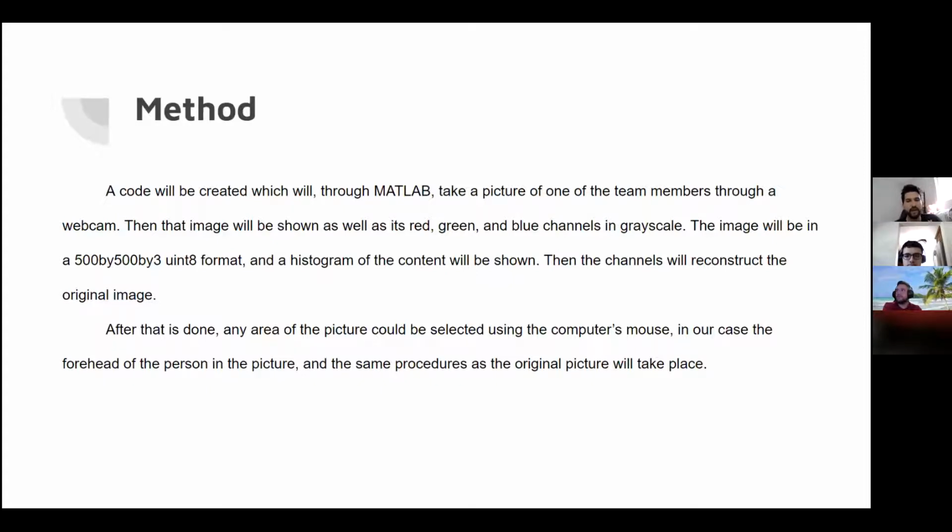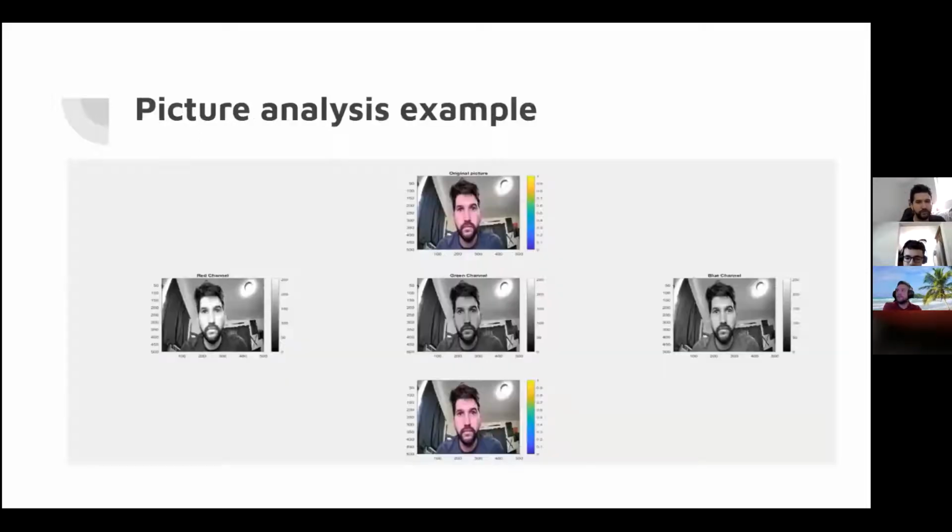And then we also did a region of interest. We made the code so it can pick a region of interest, and then we'll do the same analysis that we did for the whole picture, but just for that region of interest. In this particular case, we're going to use the forehead of the person taking the picture. So this is an example of what it will look like.